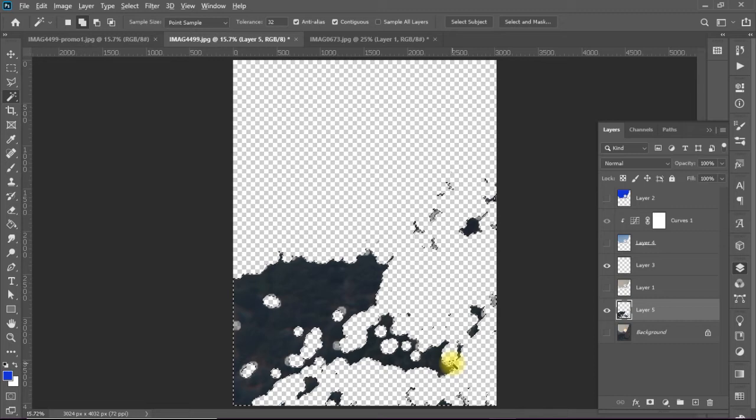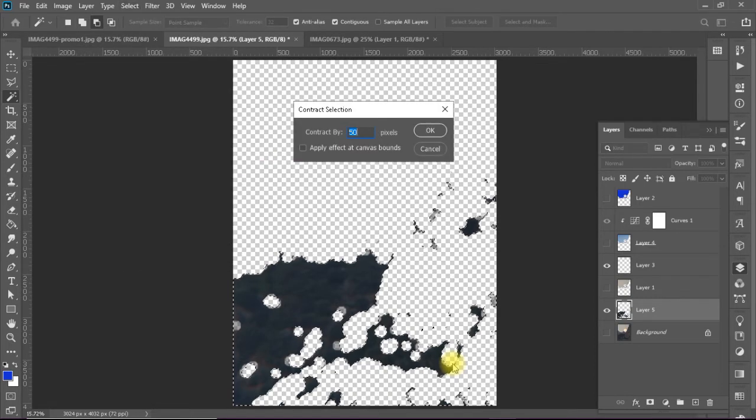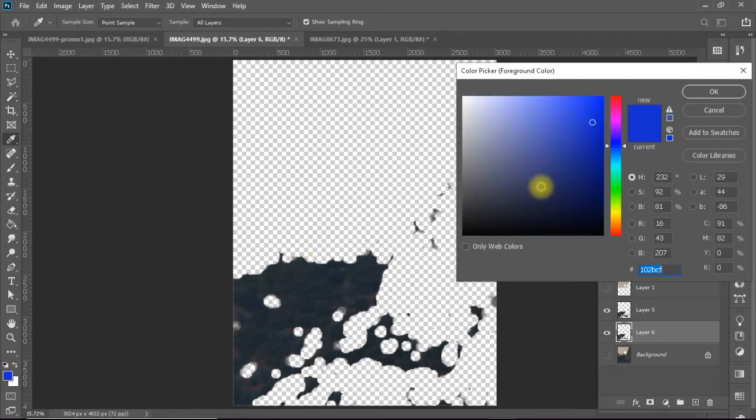Then I will contract my selection again with about 20 pixels. Then I make a new layer from selection. Usually the new layer comes on top of the old layer. I'll bring it underneath it, and then I will go now for a green filling, darker green filling, like this one.